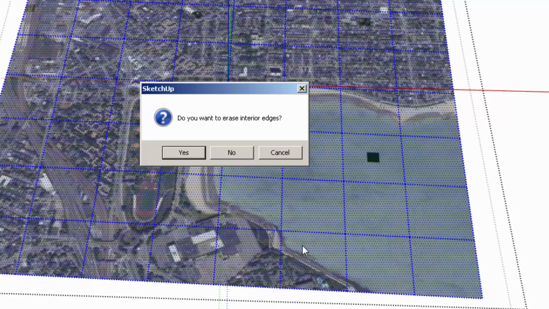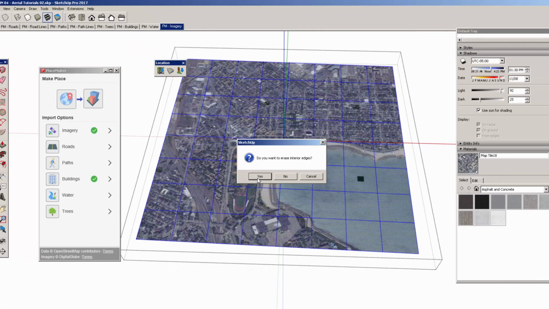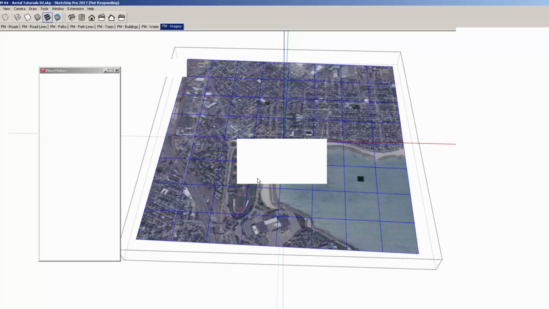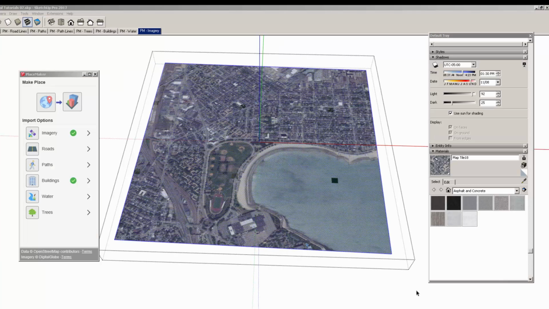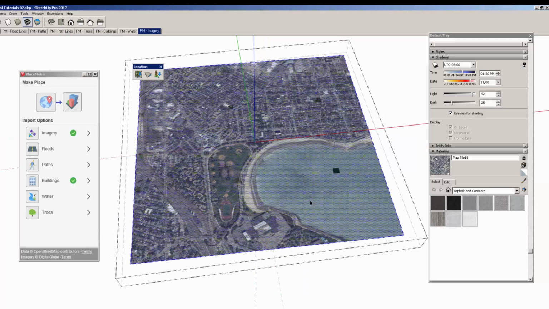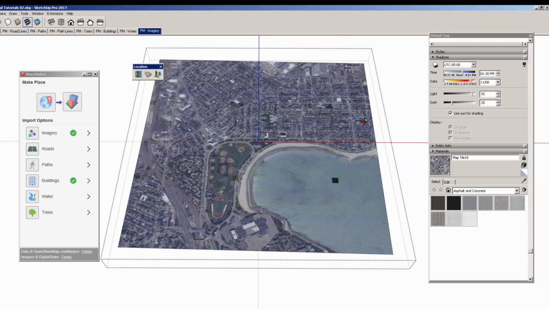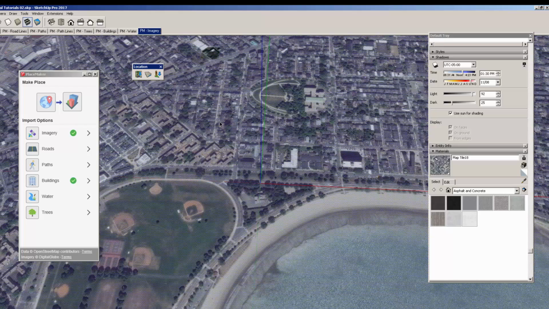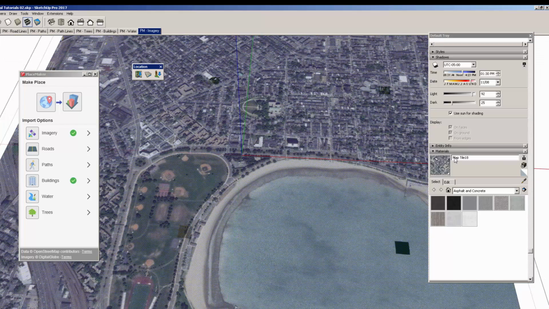Click on Combine Textures. SketchUp will ask you if you want to erase the interior edges. That means all the hidden edges. And we're going to go ahead and say yes. It's going to take a second to process, but SketchUp is actually going to merge the image into a single image that we can select. So now we have the single image. You can see it's selected. And we want to edit this image in Photoshop. I'm going to show you.